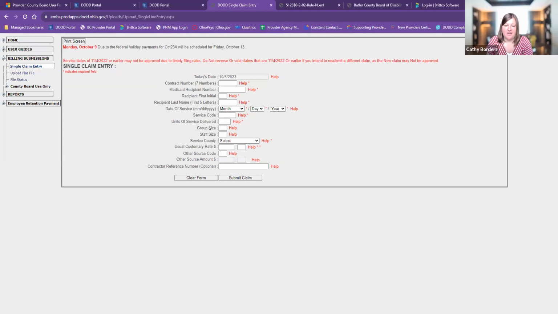So moving down, group size is the number of individuals you're working with. So if you're working with just 1 individual, you put a 1. Staff size is the number of yous. So probably most likely always going to be 1 unless you're working with someone else.